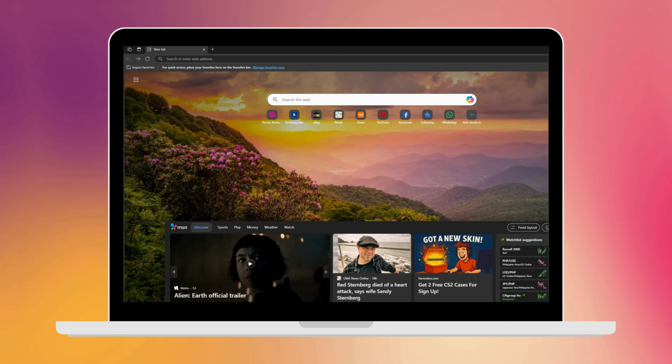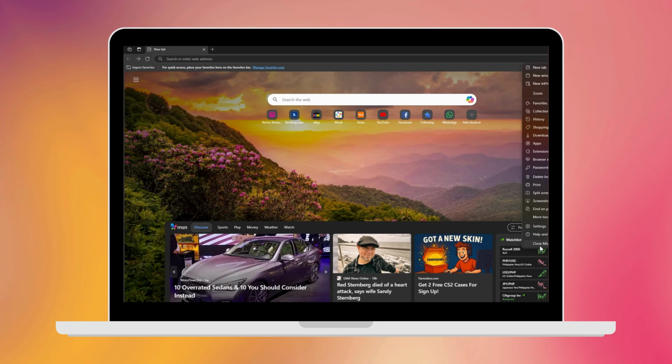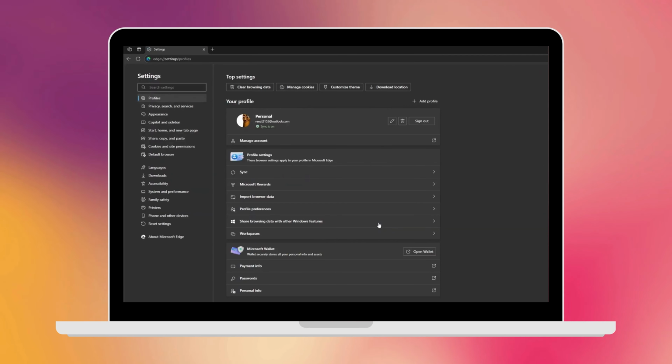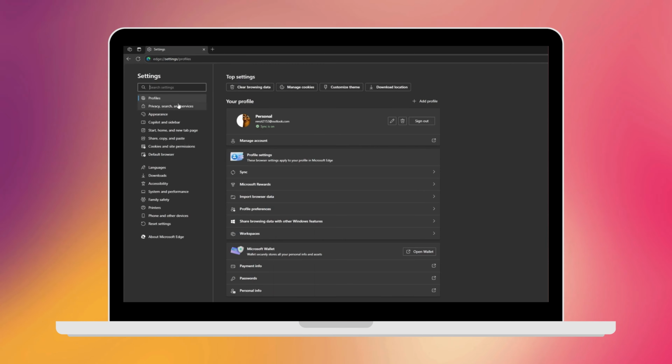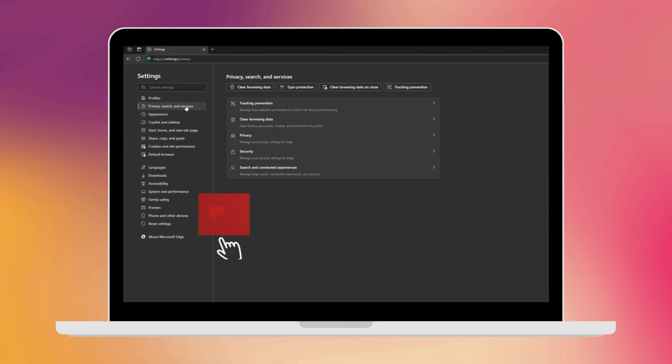What we need to do is open up Microsoft Edge. You want to click on the three dotted option at the top right of the screen, and choose the settings option. Let's go ahead and open it up. Now from here, we want to go to the left side and look for the option for search. It's going to be under privacy, search, and services.